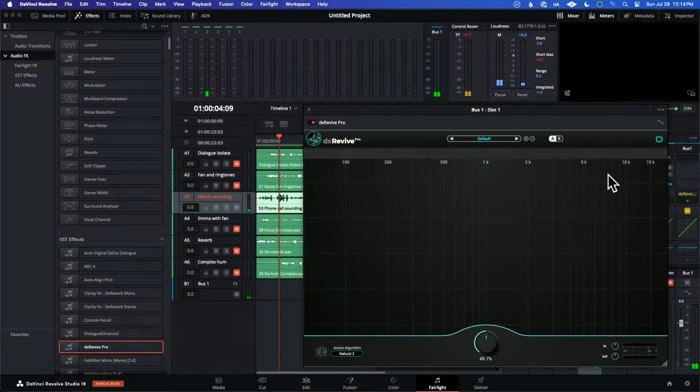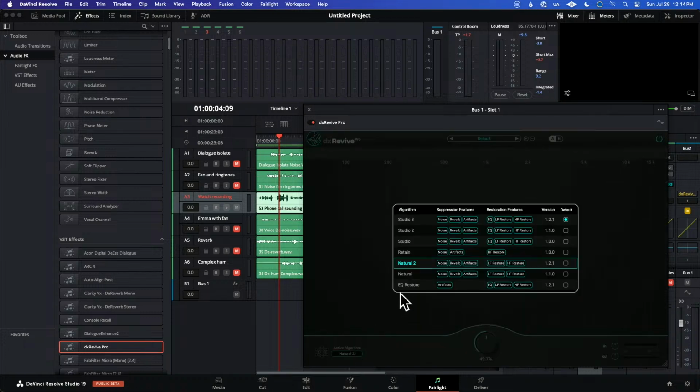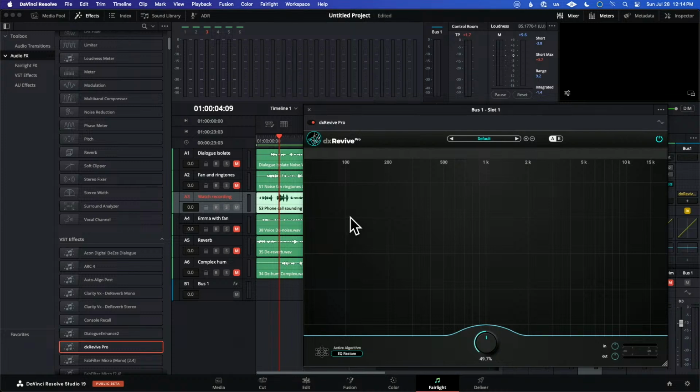Okay, so that's a little better in terms of it's not hacking my voice up quite as much. It's taking care of a little bit of the reverb and some of the noise, so that's something. But my voice is still sounding very, very thin. So let's hop on over to this new one, EQ Restore, and see what it does.